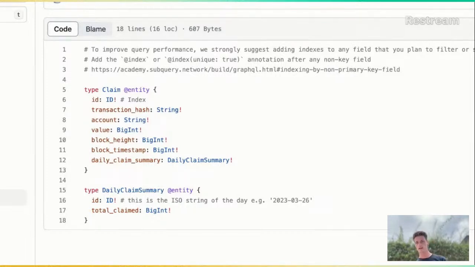So every day I can calculate, store and analyze the total amount that was claimed that day. This GraphQL schema is defined using GraphQL entities, but this is converted to a Postgres database table, which makes it very easy to define the shape of the final data.